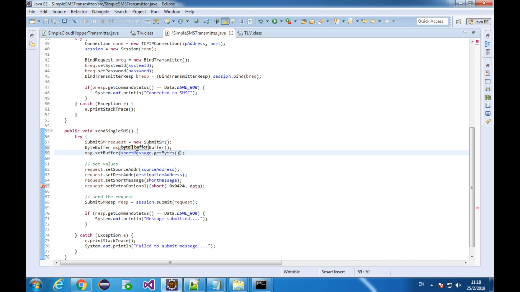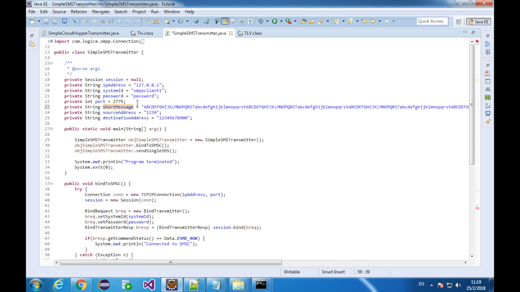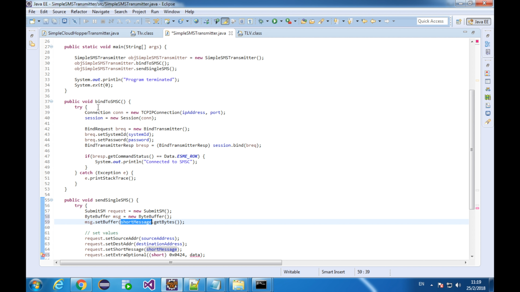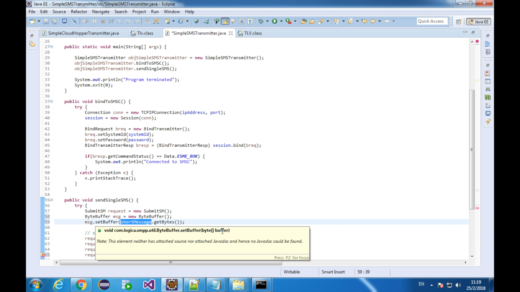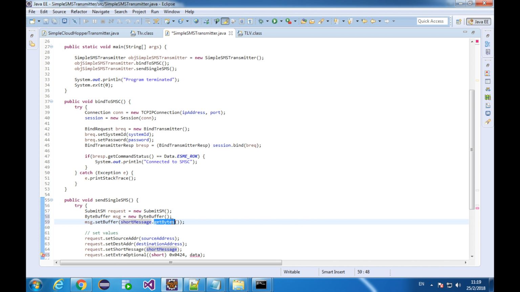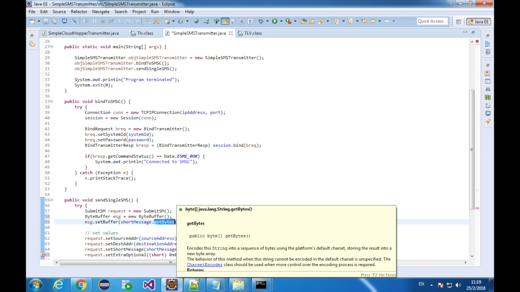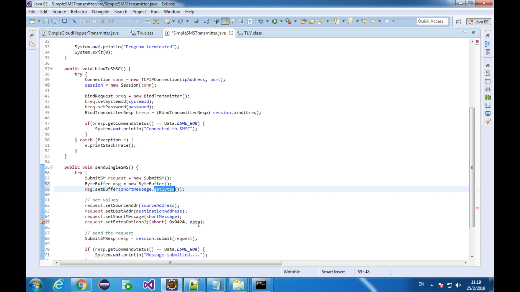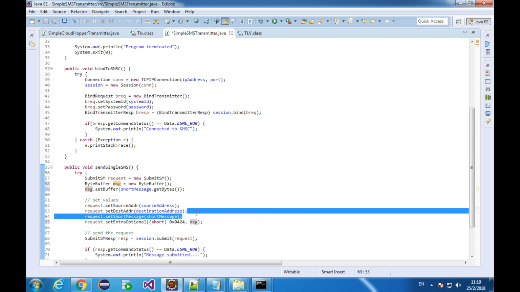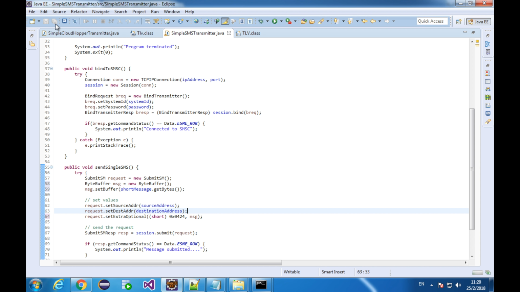Let's take a look at this short message variable. It is declared here, and it contains our short message text. It's a string type variable, but this method takes an argument of byte array. See? Then I use getBytes method to convert the string into byte array. Let's pass in the message data. Remember to delete the method setShortMessage. Save the file and run the program.